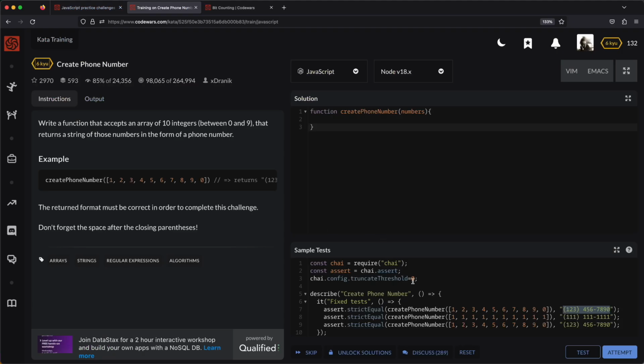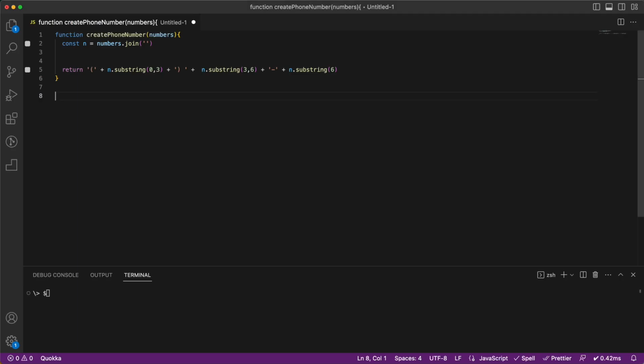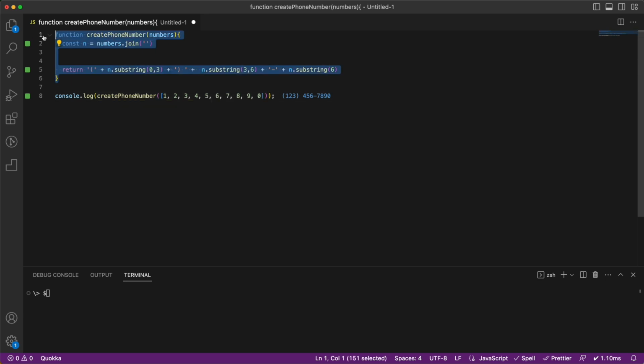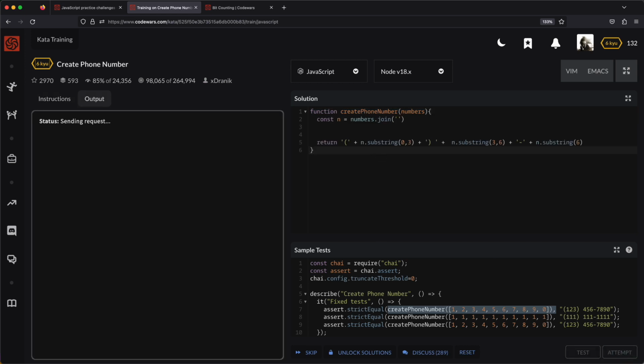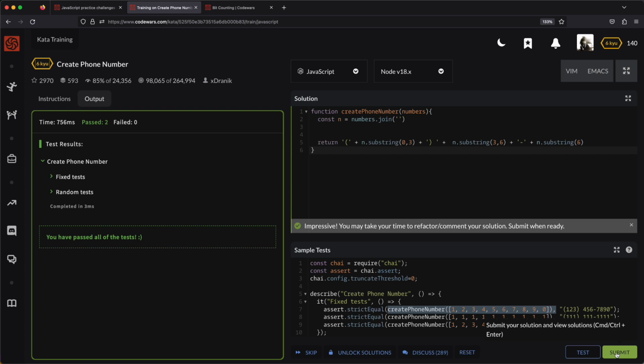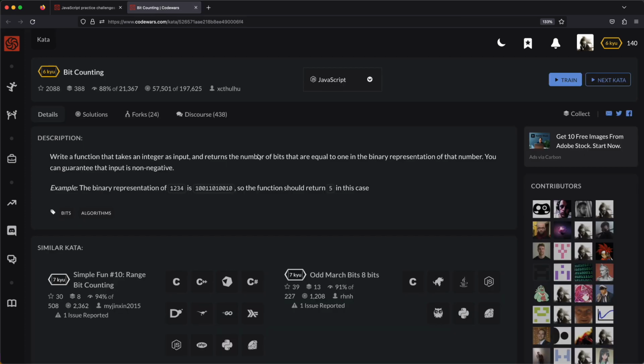Okay, let's see like this one, what will this provide? So like this one, it gives 1, 2, 3, 4, 5, 6, 7, 8, 9, and 0. Okay, looks correct. I would go and attempt to solve it. Awesome, fantastic. Let's go to the last one here.